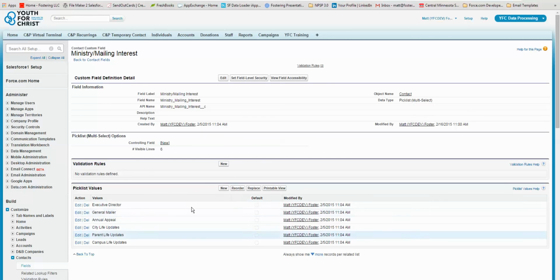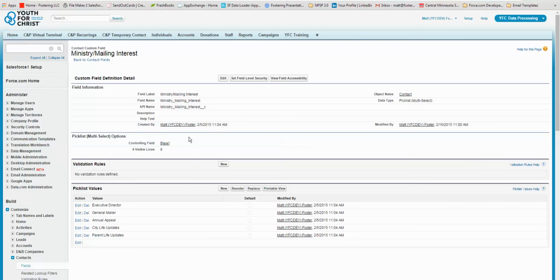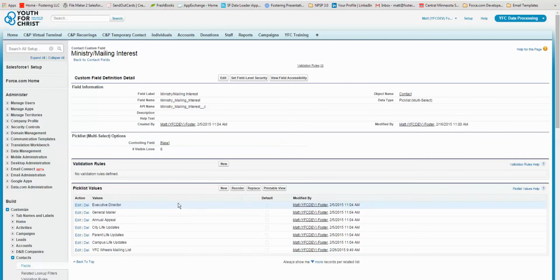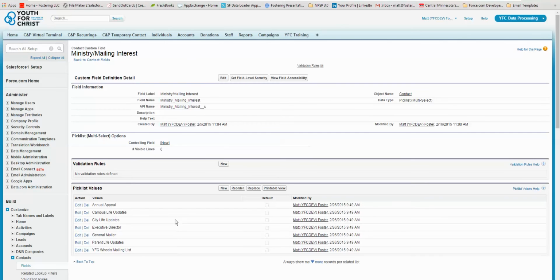You just want to add a new value. Simply click New. Let's say it's YFC Wheels Mailing list. And we can hit Save. And if you want to enter multiple values, you just simply hit Enter, and that would add additional values. So you can see that the pick list values are here. You can reorder those as well. So say you wanted to put YFC Wheels on top, or you can click this button and it's going to sort it alphabetically. And I'll do that for you.